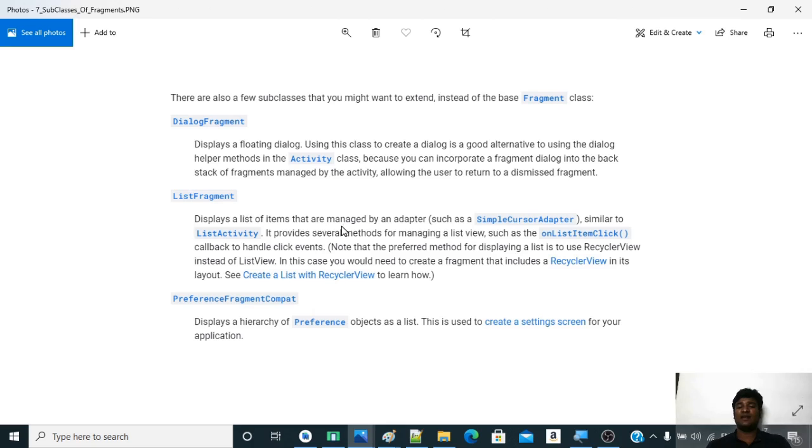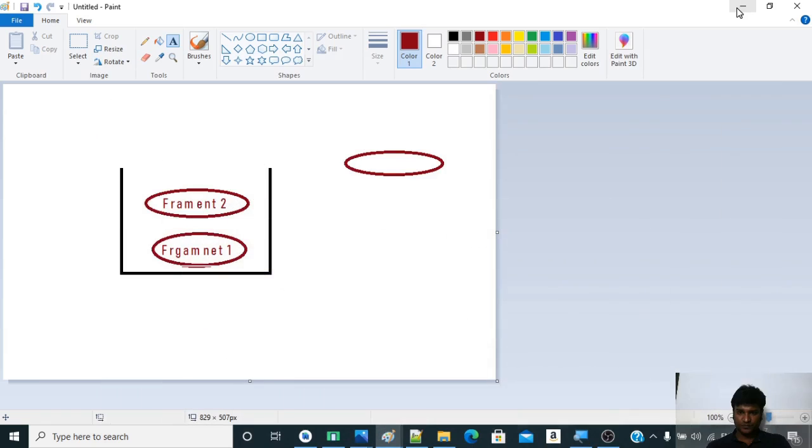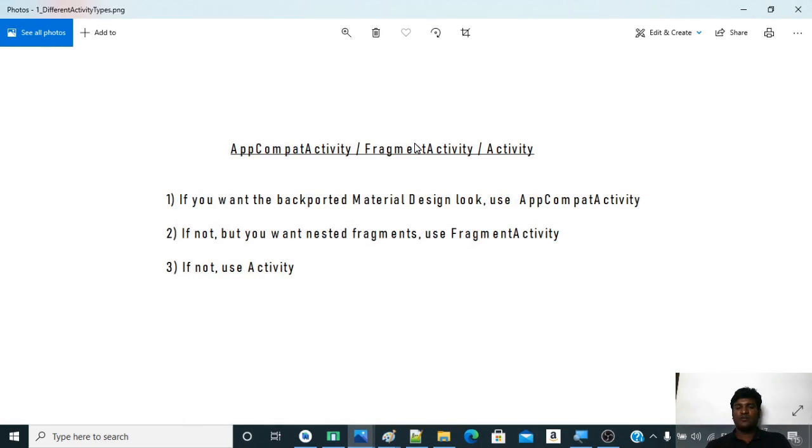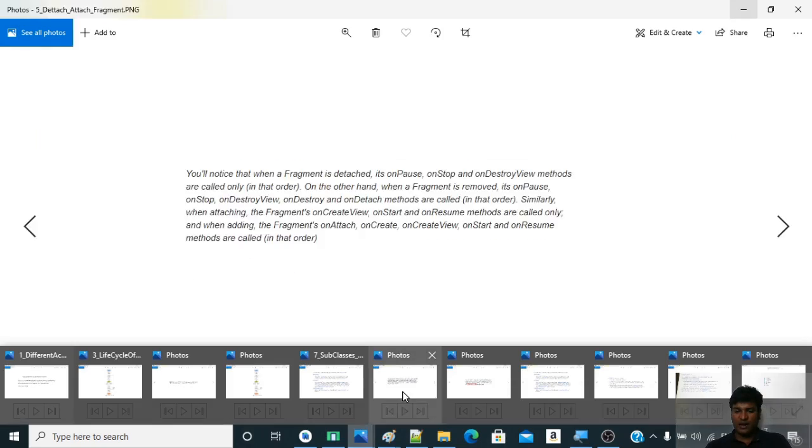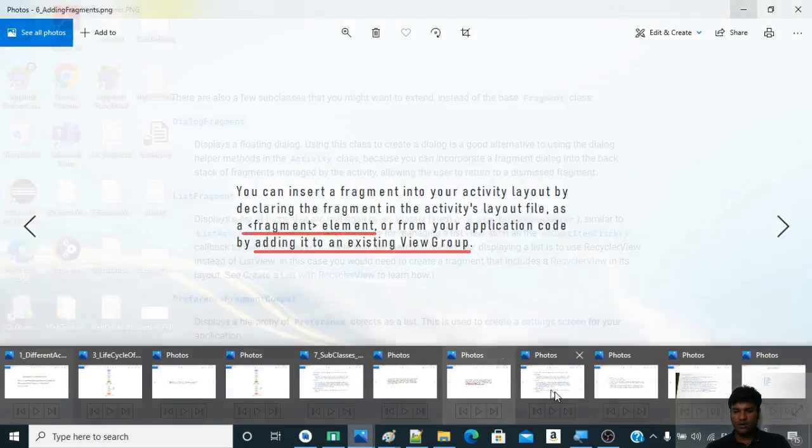Similarly, if you want a list inside a fragment, you can straight away use a ListFragment, which is already using a simple cursor adapter, and you would not have to implement the adapter by yourself. Obviously you get so many methods which make your work easy. In a similar way, you have one more, PreferenceFragment, which displays the hierarchy of preference objects as a list. Anyhow, I have not deep dived into it. You can go ahead and study further. My intention was to make sure that you understand and are capable of working alone on Android.